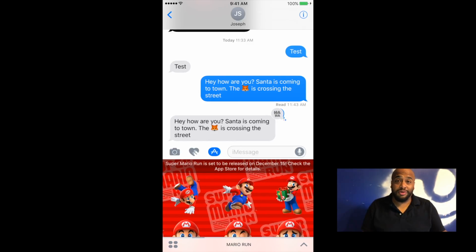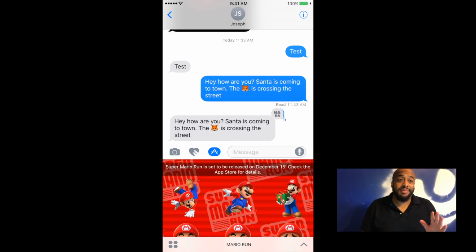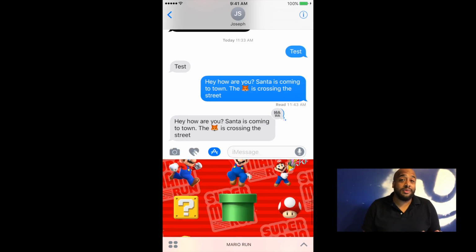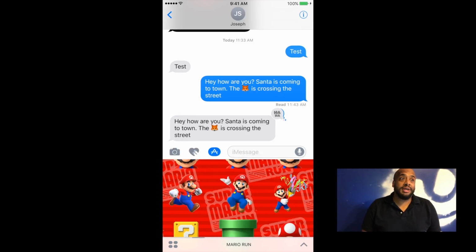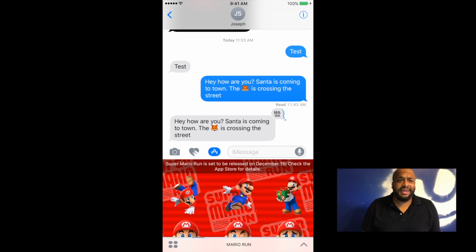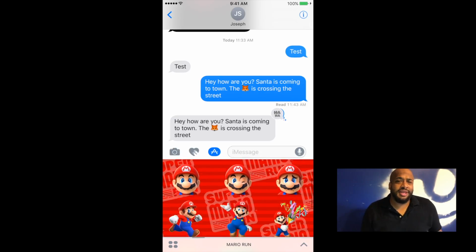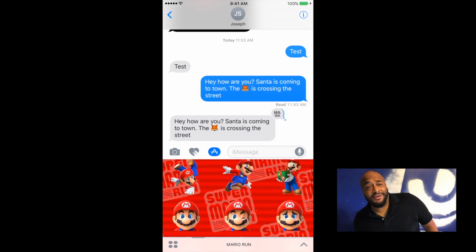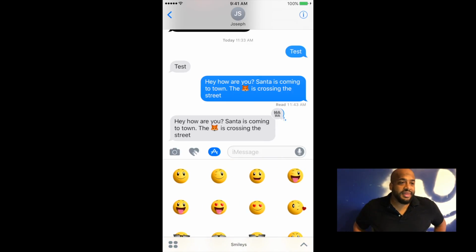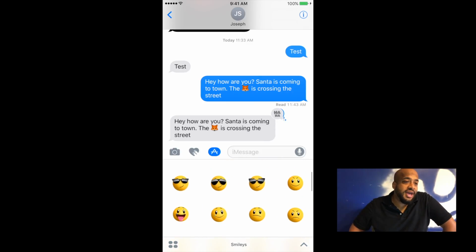This one's Mario Run, which is an amazing game. Everyone should play it. It's definitely, I think, worth the $10. People are like, oh my god, $10. But it's Mario, and he's in a new world on the iPhone, which I really love. It's very addicting. And here's some more options that you have.